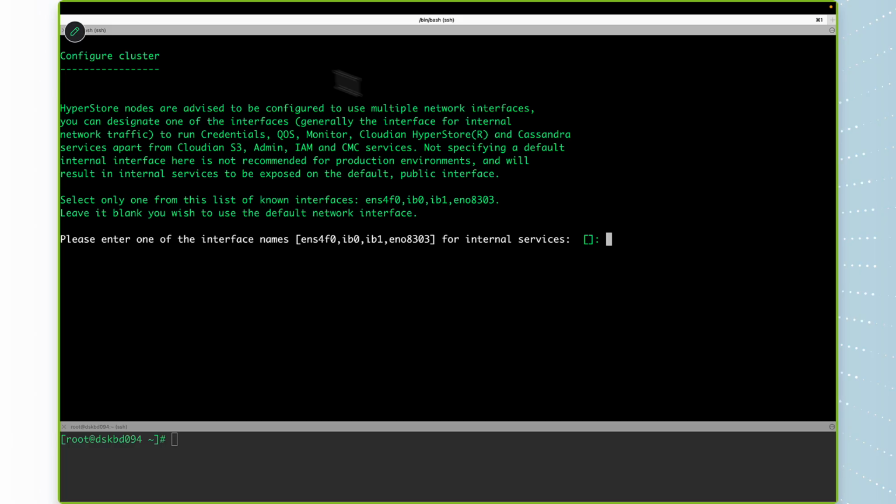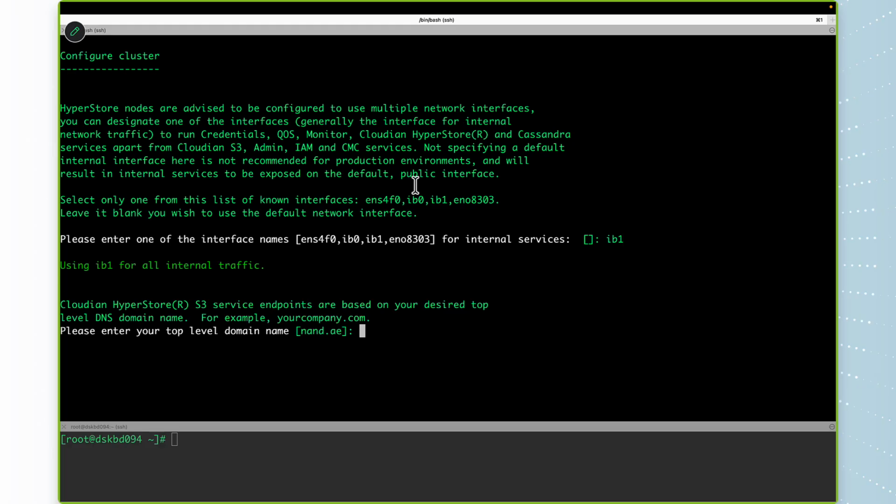Now this portion is very important. Since when we configure this, we are saying we're going to use the management port to use the CMC, which you'll see later after the install. But the front end, the IB0 will be the front end traffic, and then the IB1 will be your backend traffic. So we're going to put IB1 right here, and that is the interface for the backend, or what we say internal services.